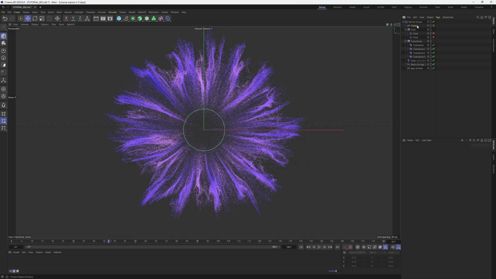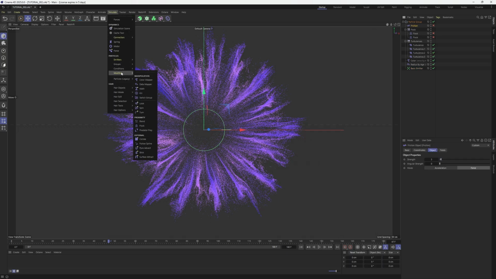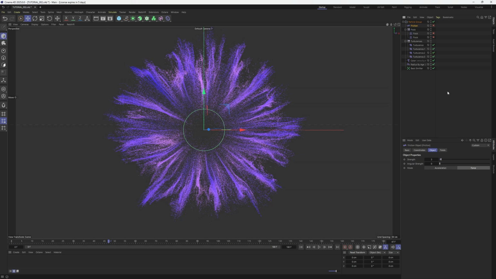So, like I'm trying to explain, whenever we add any kind of modifier, it's going to add its own speed based on the values you give it to the particles, and friction can be used to reel that back in.